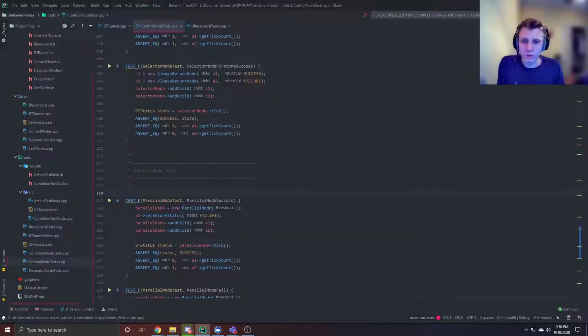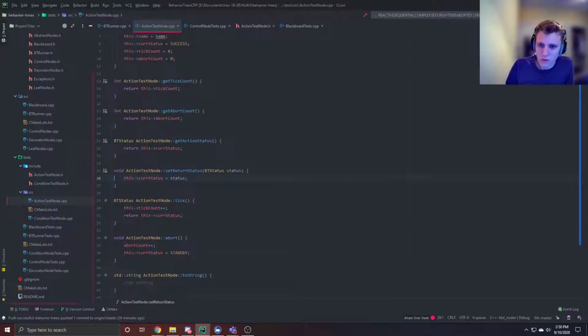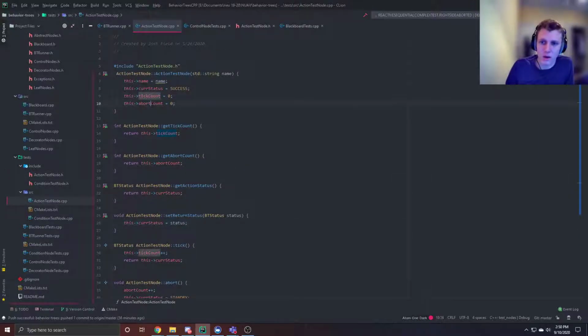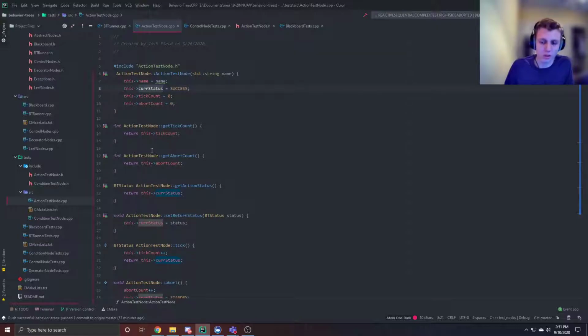Other things that are important that aren't in that tree are specific implemented action test nodes and condition test nodes. Basically, you can check how many times they were ticked. Let's go into this. So yeah, we have a tick count and abort count, and we can set the return status of that. So this is all for debugging purposes. Basically, we can just see what's going on in there without actually running a ROS action.